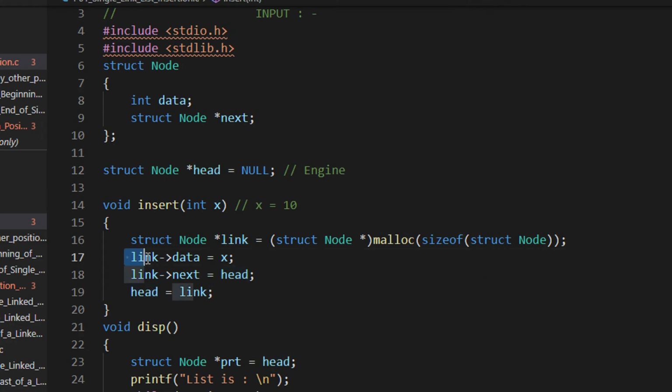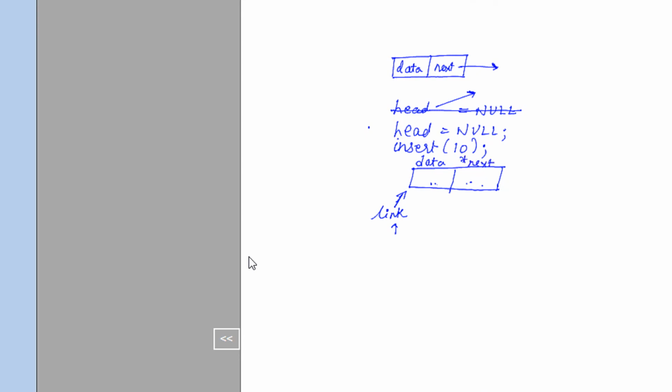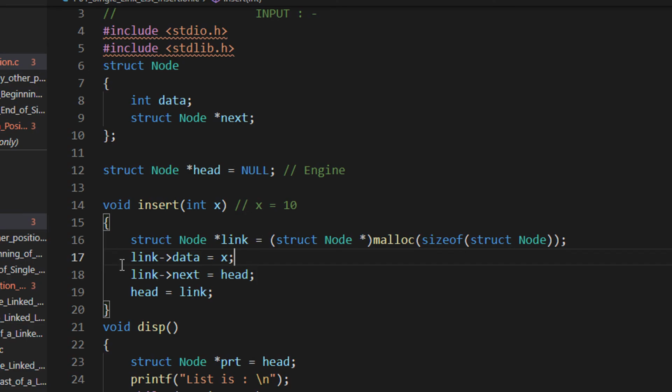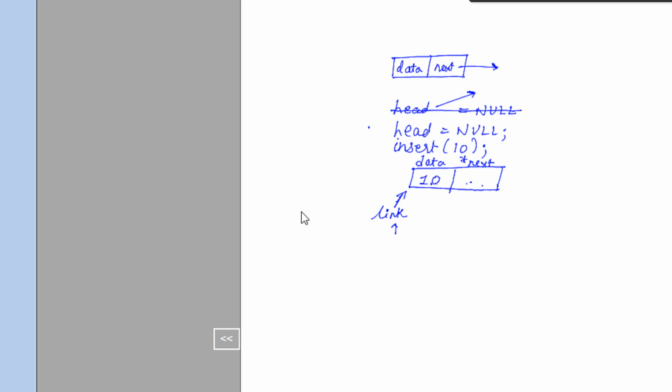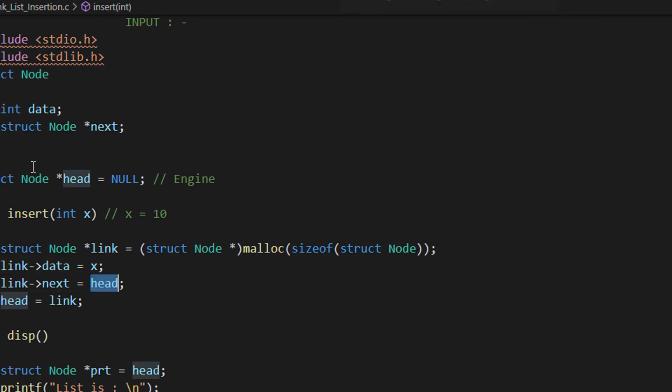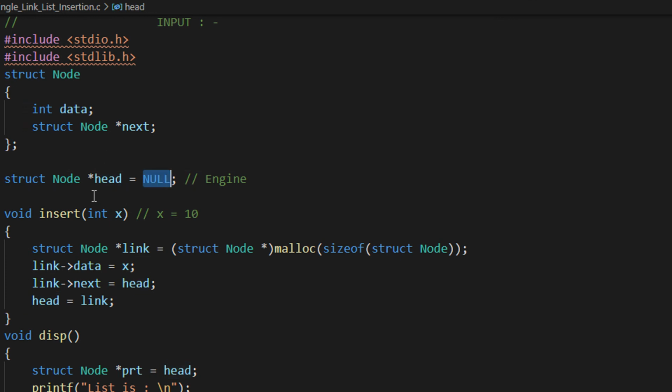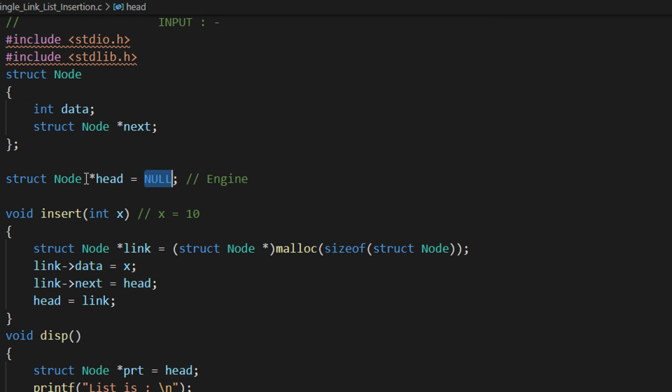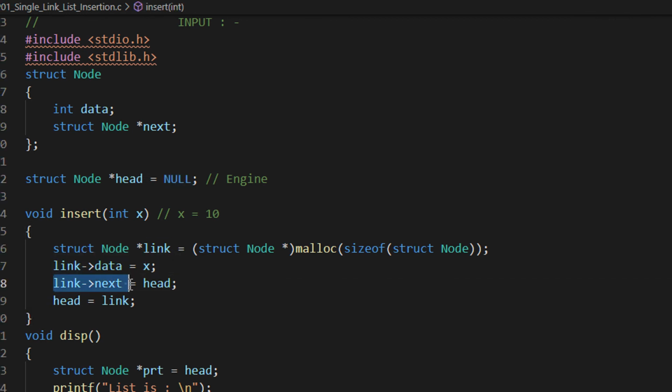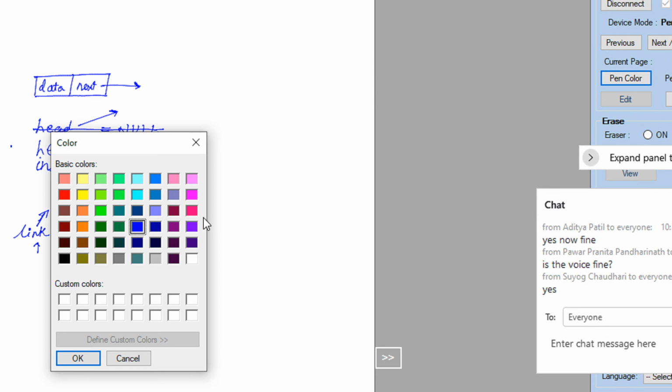Now you see what I'm saying, link arrow data is equal to x. We know that our structure has two things, a data part and a next part. So it is saying link dot data is equal to x. What was x in our case? x in our case was 10. So 10 comes here. Now it is saying head. What did head contain? Head contained null, right? Head was pointing to null. So basically it means link dot next is nothing but a null element.